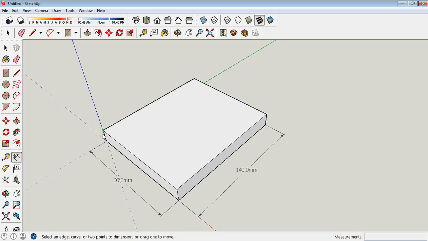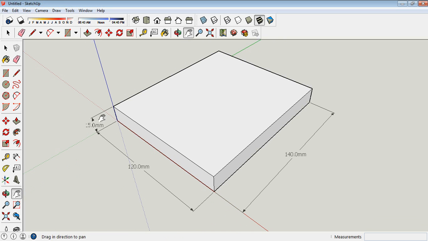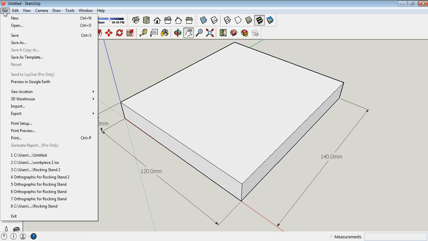Use the dimension tool again. You can select both corners to have the dimension done. Or you can use Zoom Extents to see all of them. Right, this is the first drawing that we'll do. Then what we can do is save the file.